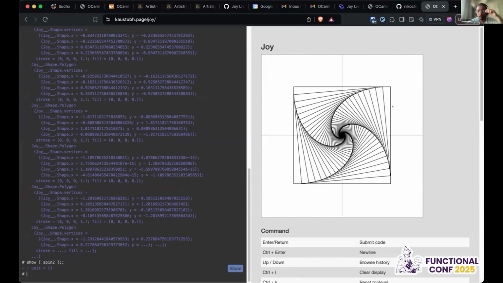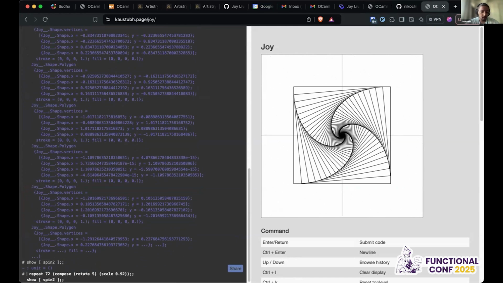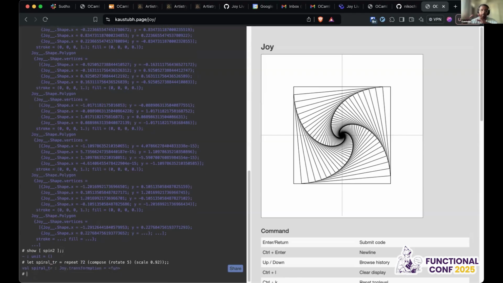Now we can try to repeat this pattern with a few other shapes. The same transformation will work on any other shape. To make that idea clearer, let me call this transformation something. So let's call it a spiral transformation. I'll say TR for short. So this is a single transformation we can apply on any shape. We'll try the same thing with some other shape.